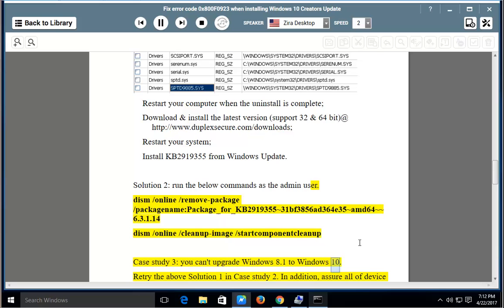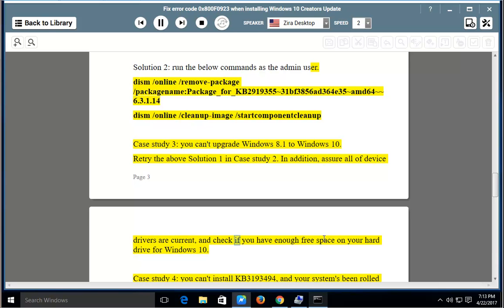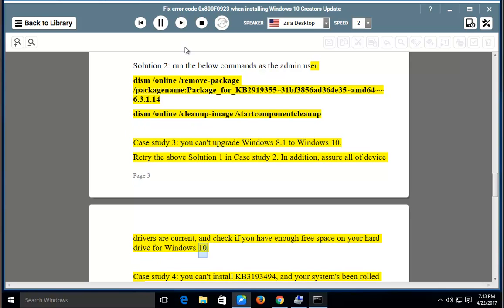Case study 3: you can't upgrade Windows 8.1 Update to Windows 10. Retry the above Solution 1 in case study 2. In addition, make sure all of your device drivers are current, and check if you have enough free space on your hard drive for Windows 10.